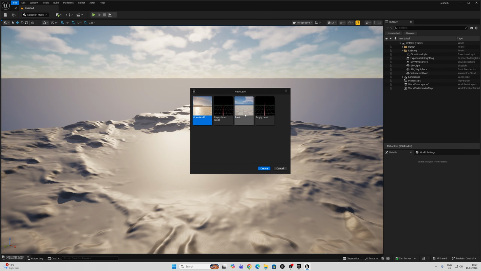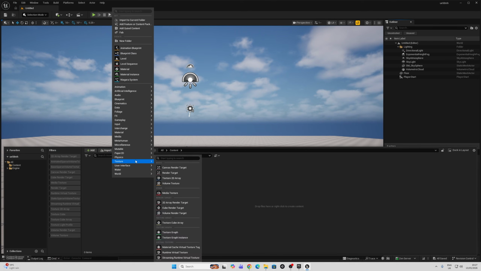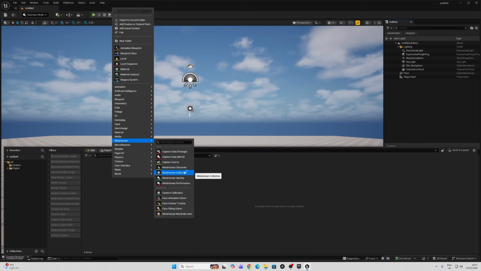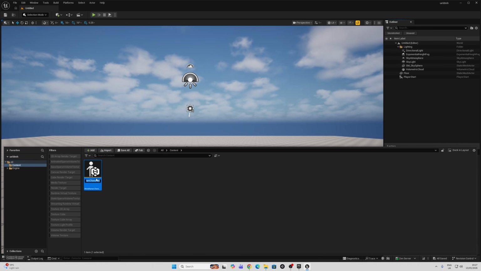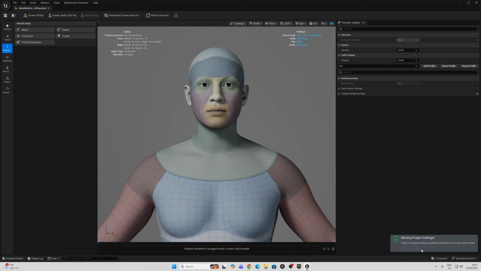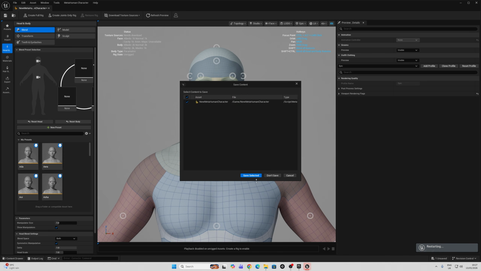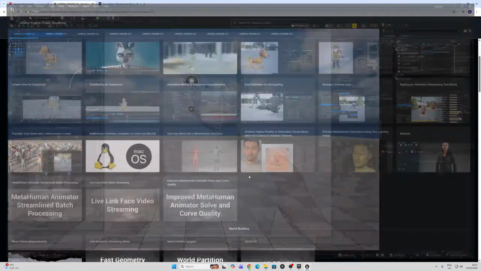Now I'm just going to create a new level, but this is not essential. And then I'm going to go into my content browser and I'm going to right click and do a Metahuman character. Just click enable missing here if it asks you to do any of this. We'll just do a restart now to activate those project settings, and we can save our Metahuman if need be.